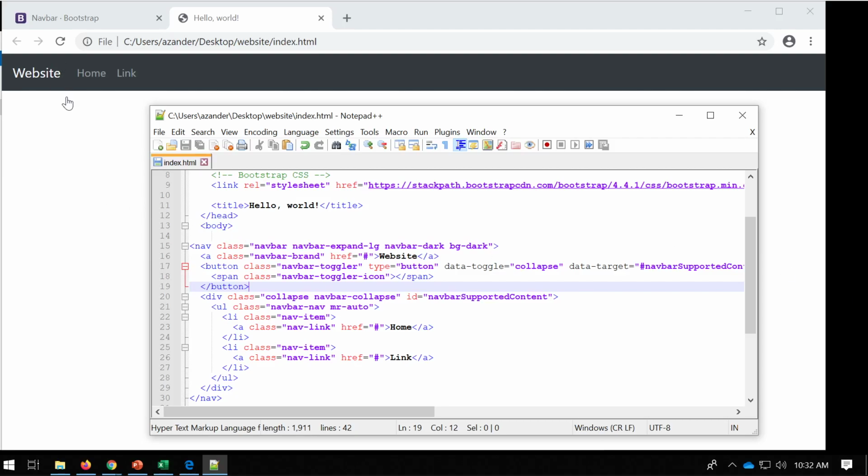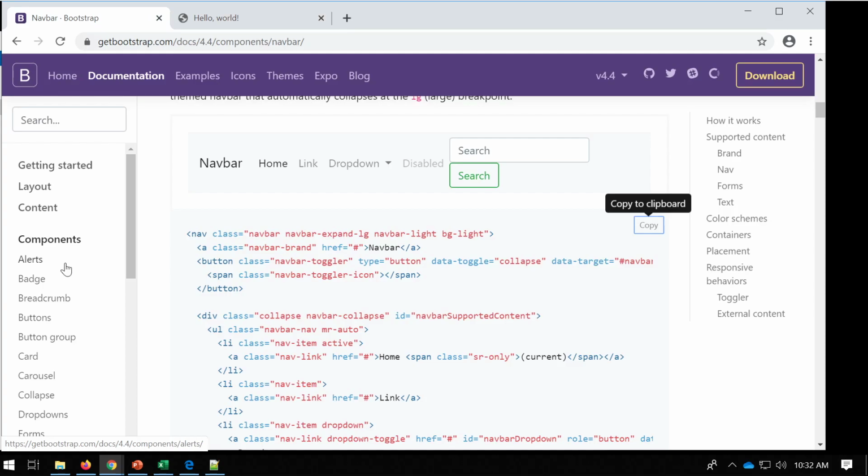Okay, so we've got a navbar, and I'm just going to change that link to page one. So we've got the navbar in place. We'll update that. So the next thing we're thinking about is what goes into a space here. So Bootstrap comes with some different components that you can place in the area there.